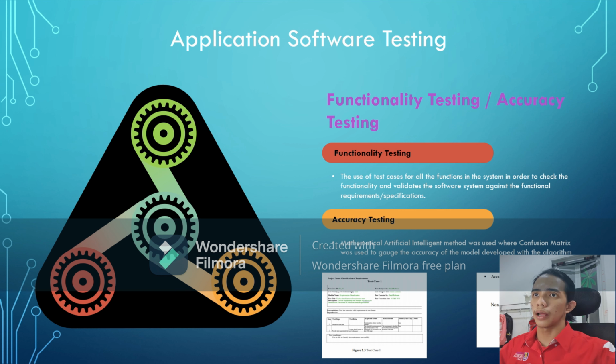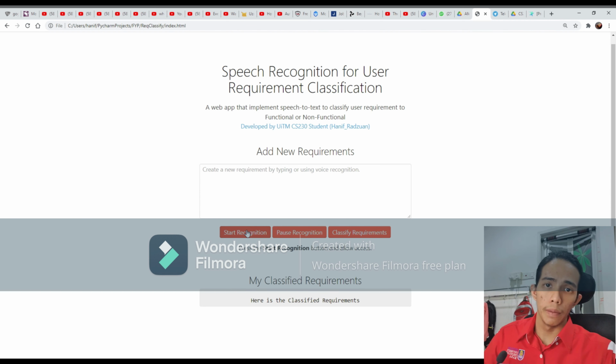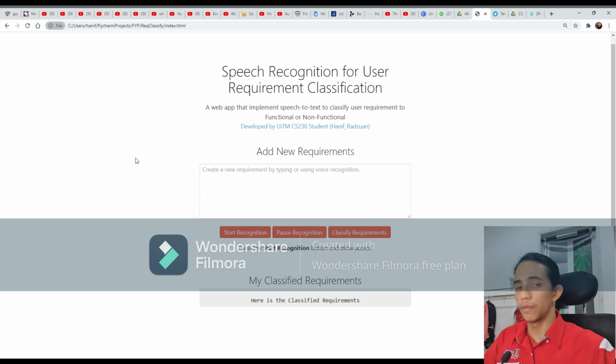As for the conclusion and recommendation, before that, let's go to the system demonstration first. Okay, we're back again for the software demonstration. The first thing I would do is try the speech to text tool first, and we will carry on with the classification of the requirements.